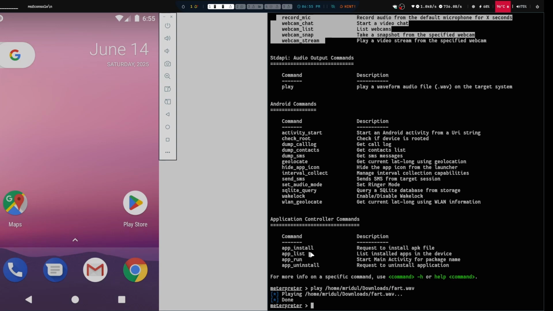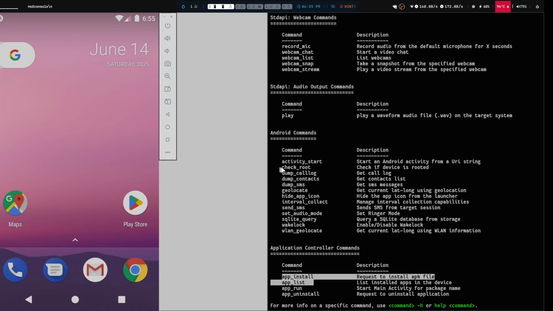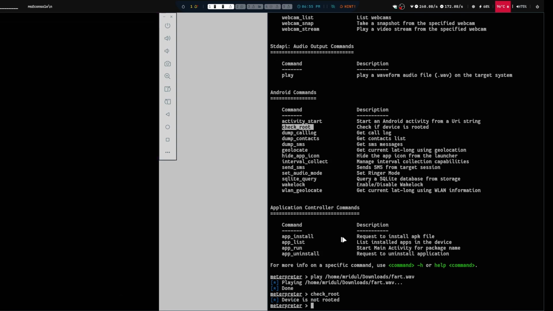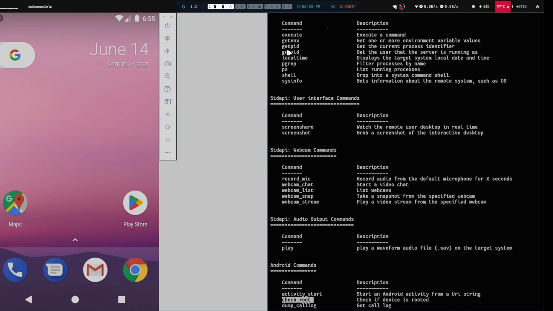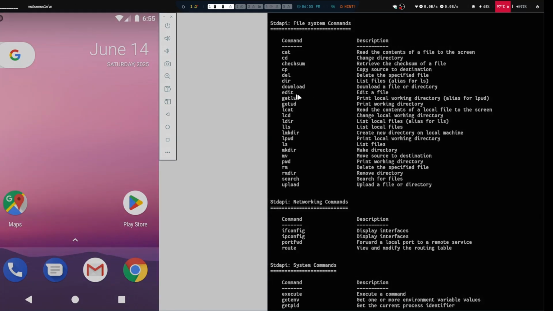So you can play with this a bit. You can install other APKs. You can do many things right here. Okay, we can check if it's rooted. I don't think this command will work because this is a virtual device. Yep, it's not rooted. You can play with these commands a lot. You can delete anything. You can go to the directories. You can do anything you want.